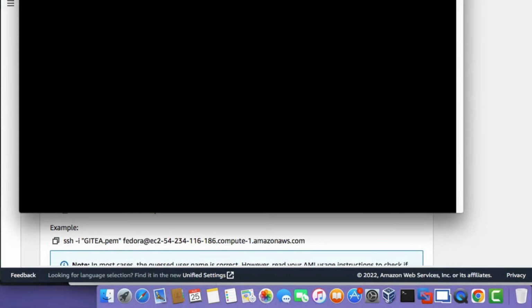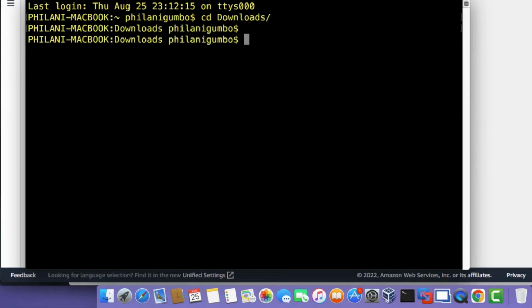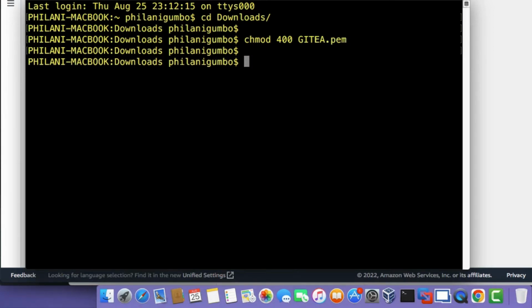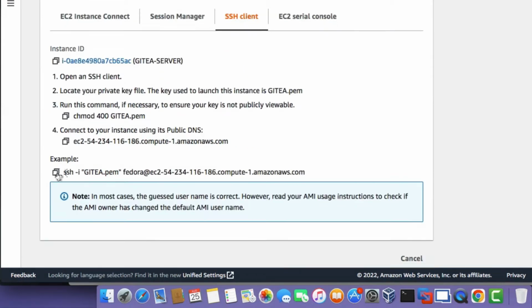When you click on the Connect button, what we now need to do is to connect to this instance. The first thing that we're going to do is to set the key pair file that we've just downloaded to read only. Run the command chmod 400 gitea.pem. I'm just setting this to read only, as this is a requirement by Amazon Web Services for you to have a read-only key pair file whenever you're connecting out to an instance.